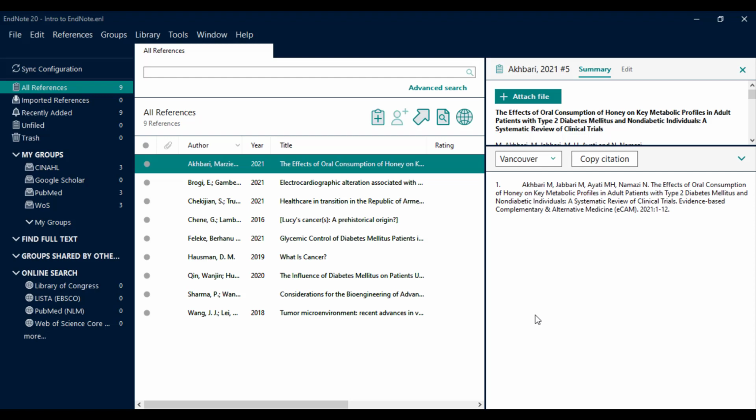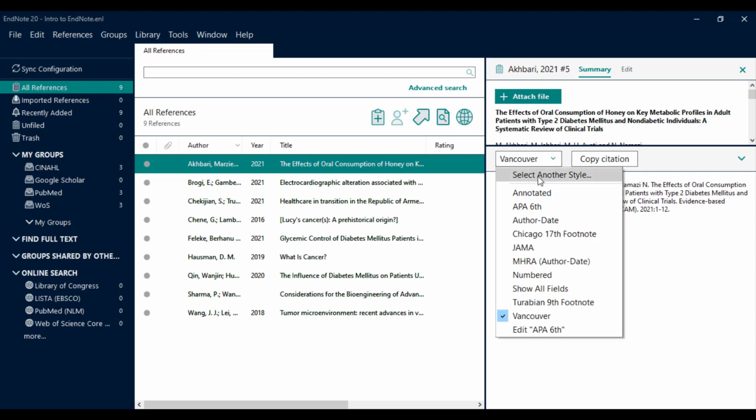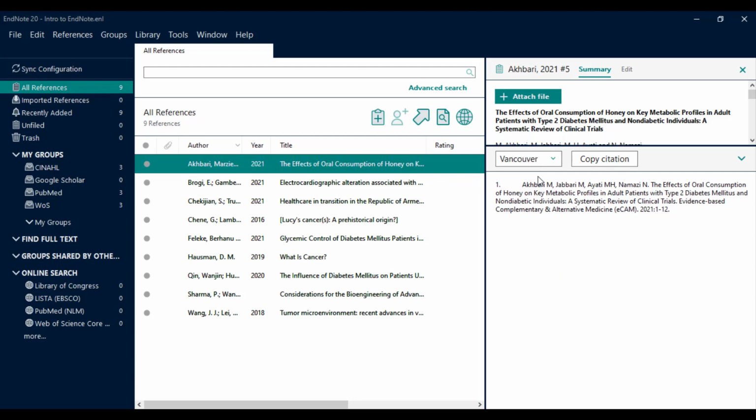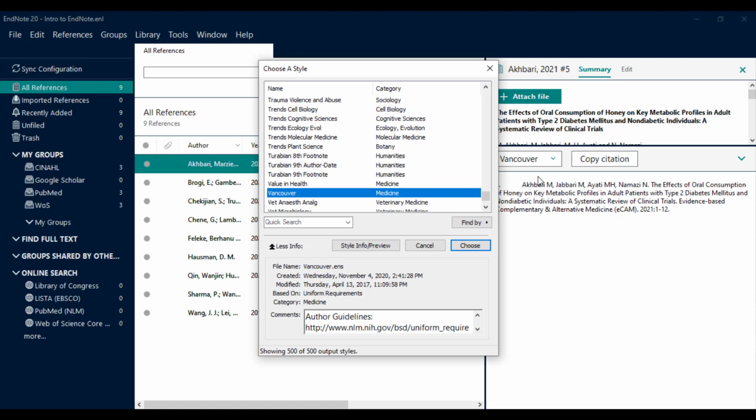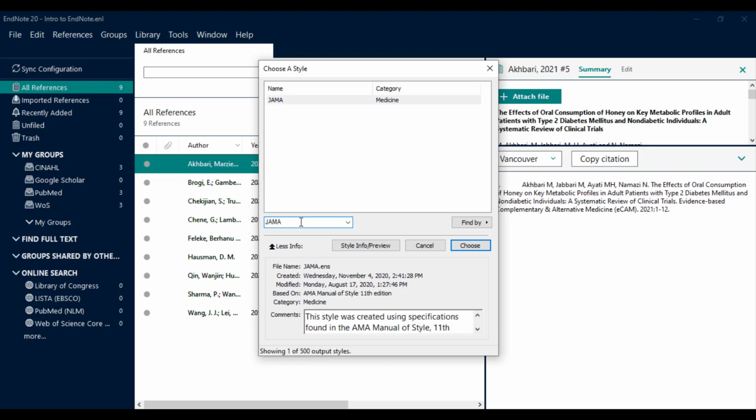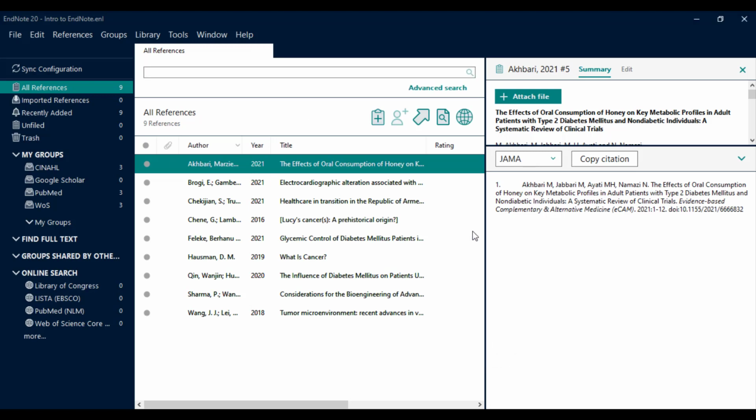If you want to select another style, you can select this first option here, select another style. And a lot of people want to use the citation style for the American Medical Association. For that one, you'll actually have to look up its acronym because it's not on that default drop-down list. So the acronym is JAMA, for Journal of the American Medical Association. And when I search it, it brings it up and I can hit choose. And so now its style appears in that list and it automatically changed to that citation style in the preview.